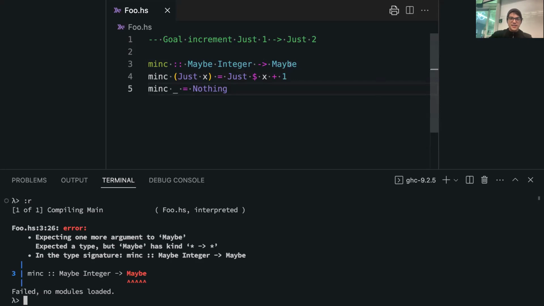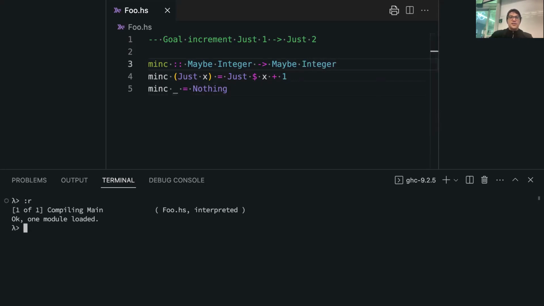Maybe Integer. So I can maybeIncrement Just 1 to get Just 2. So that's style 1, right? The most primitive type of Haskell. What other ways can we do this?